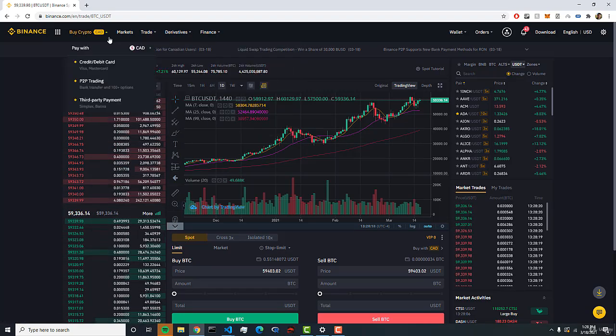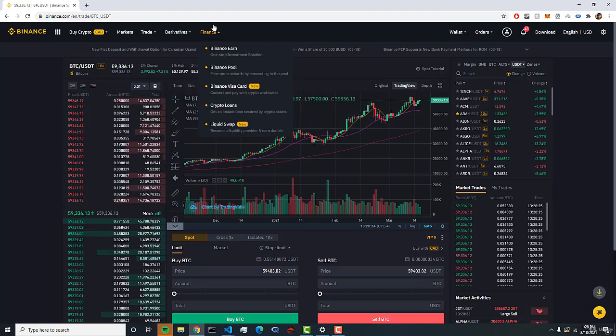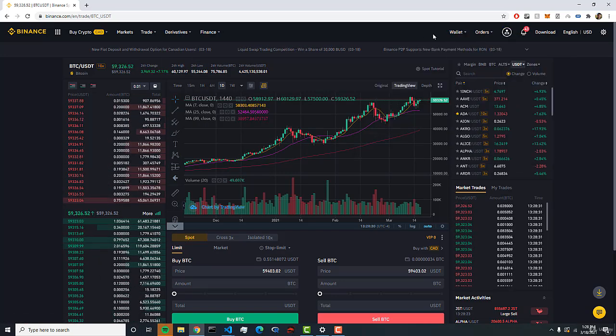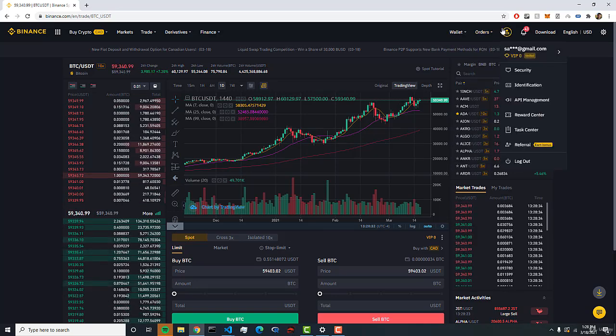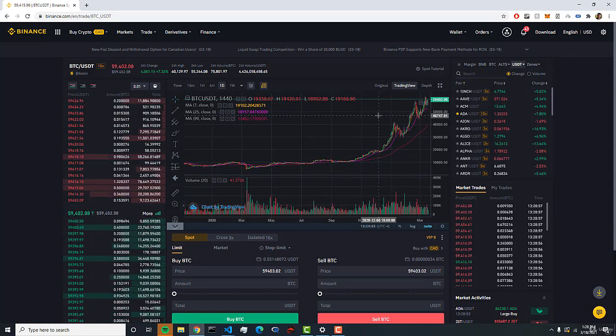And then we have a bunch of different options. We have the markets, we have trade, we have derivatives, and we have the finance section. Now, the one that we'll be using is you'll have to go to your profile icon here, and then you'll have to click API management. Now, I'm not going to click it because when you click it, you'll see your API keys. But when you click API management, you have to create a new app. You have to call it something, and once you do that, you'll have access to an API key and a secret key.